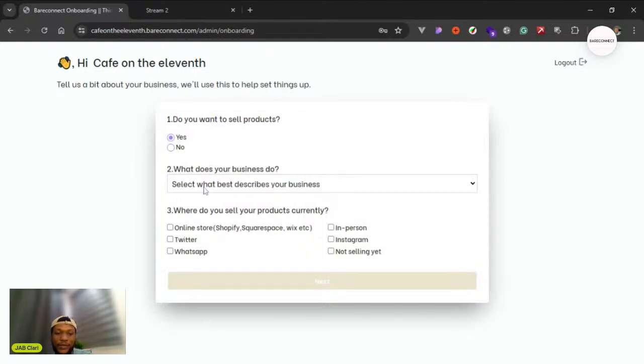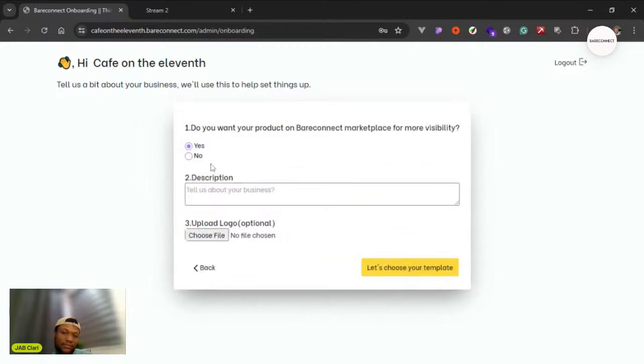But this time we are going to sell because it's for our supermom's business, which has her little restaurant open. So we are going to choose food and beverage for it. Where do you currently sell? Currently we sell in person, and we go to the next stage. For the description, we can just type anything, pretty much just a description about the business. It should just be a short one. We sell food, and we go to the part where we get to choose the template.